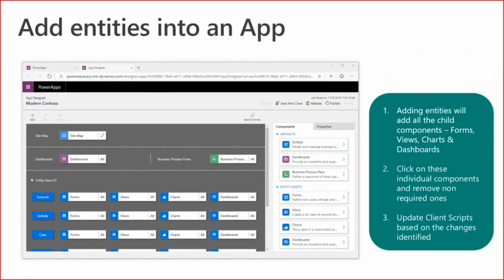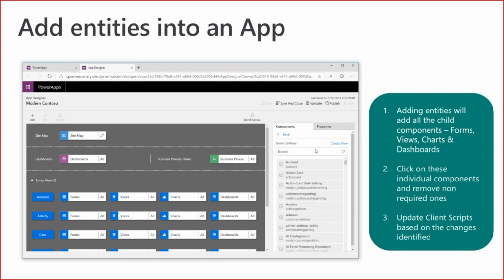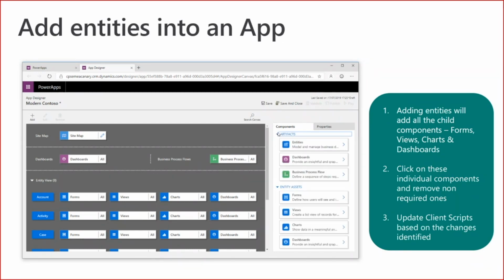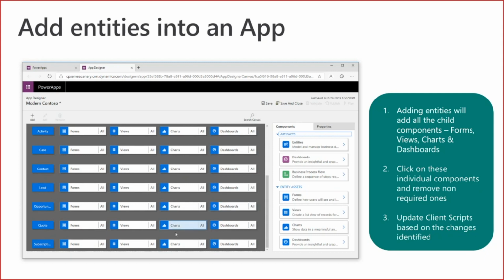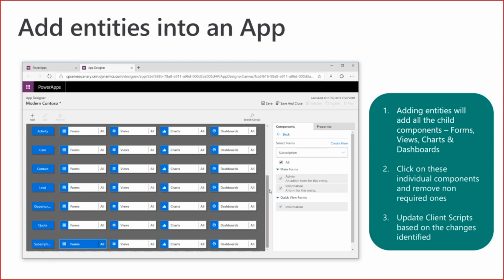The next step, which you will probably do, is some adjustments in the case of the entities. Each application can have multiple entities, and we can define what should be available from these entities: which forms, views, charts, and also dashboards should be available in that specific application. In our sample, we will find a new custom entity, which is called Subscription. As soon as we select that entity, we will also find it in the list of the entities at the bottom. What we want to do next is define which forms should be available in that specific application, because by default, as you can see, all forms are available.